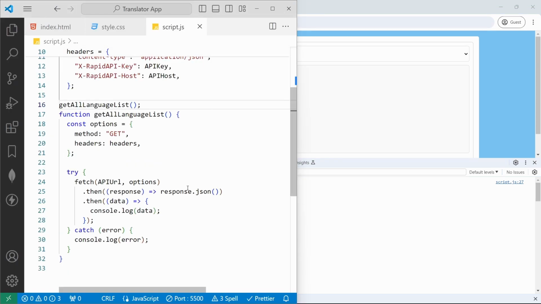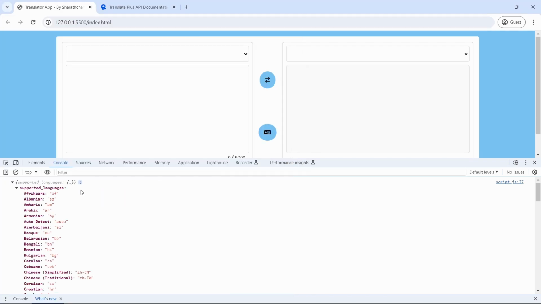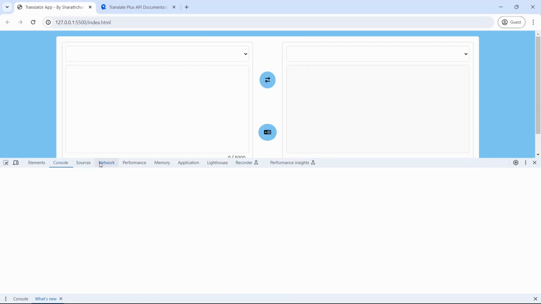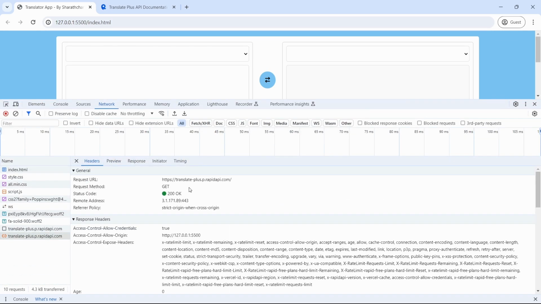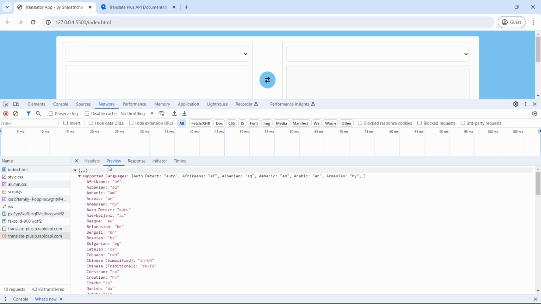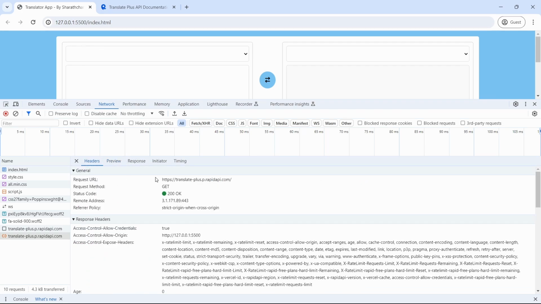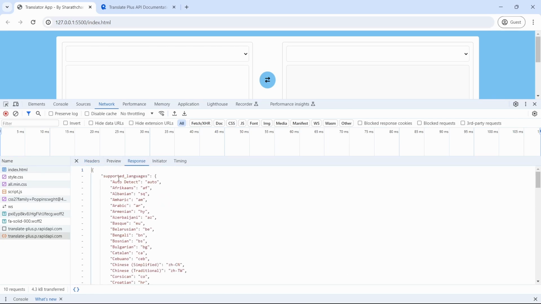So how can we do that? Here inside this, we get this as data. We can see this in the network tab. In the network tab, if I go to this translate plus RapidAPI, here we can see the headers, and here we can see the preview of that response. In the headers, we have passed that URL and method, and in the response we get that list of objects returned from the API. How simple is this, right?